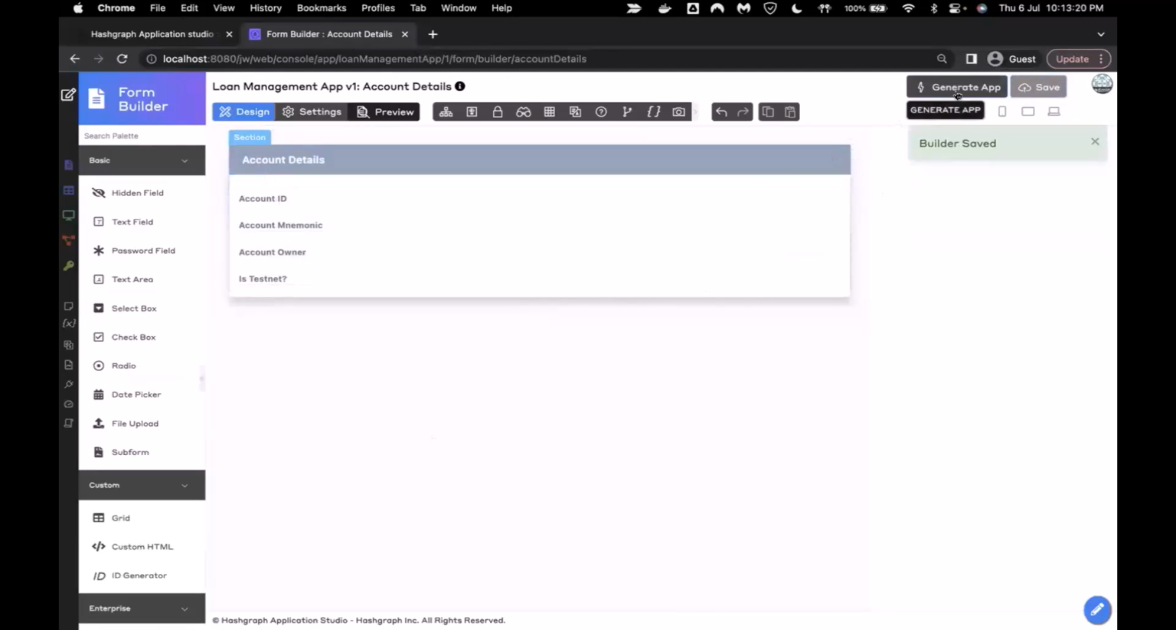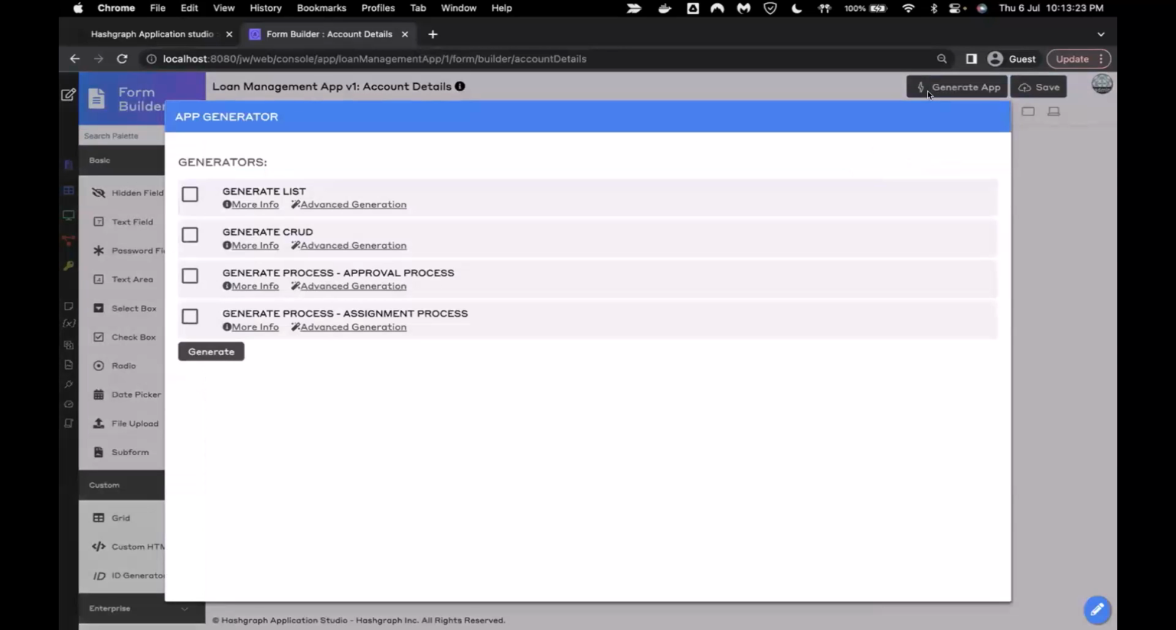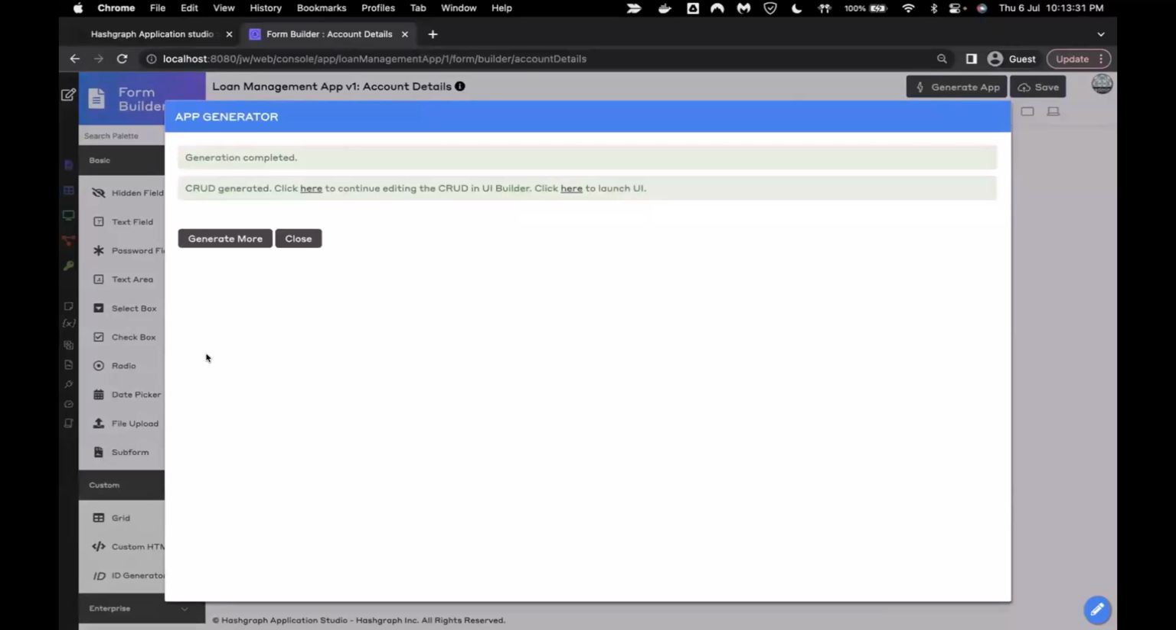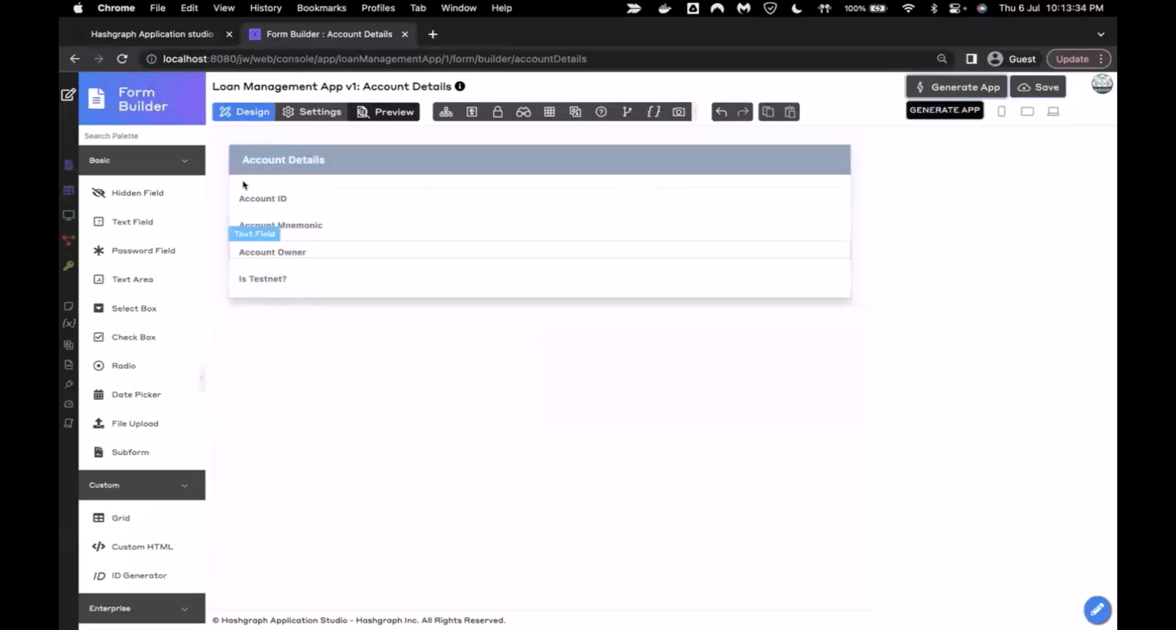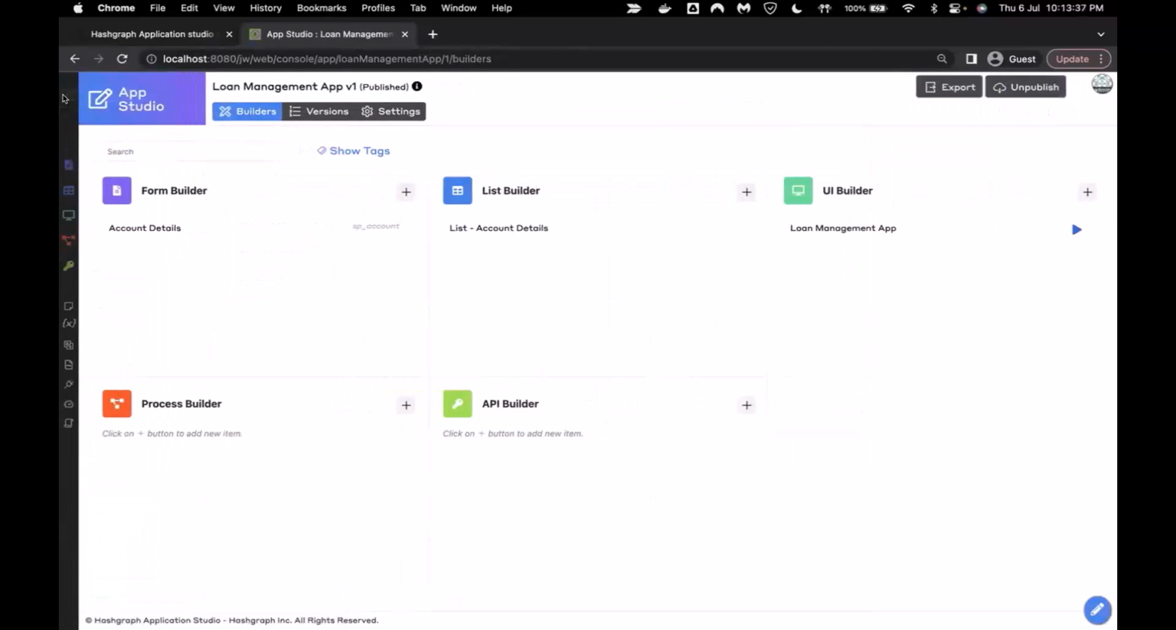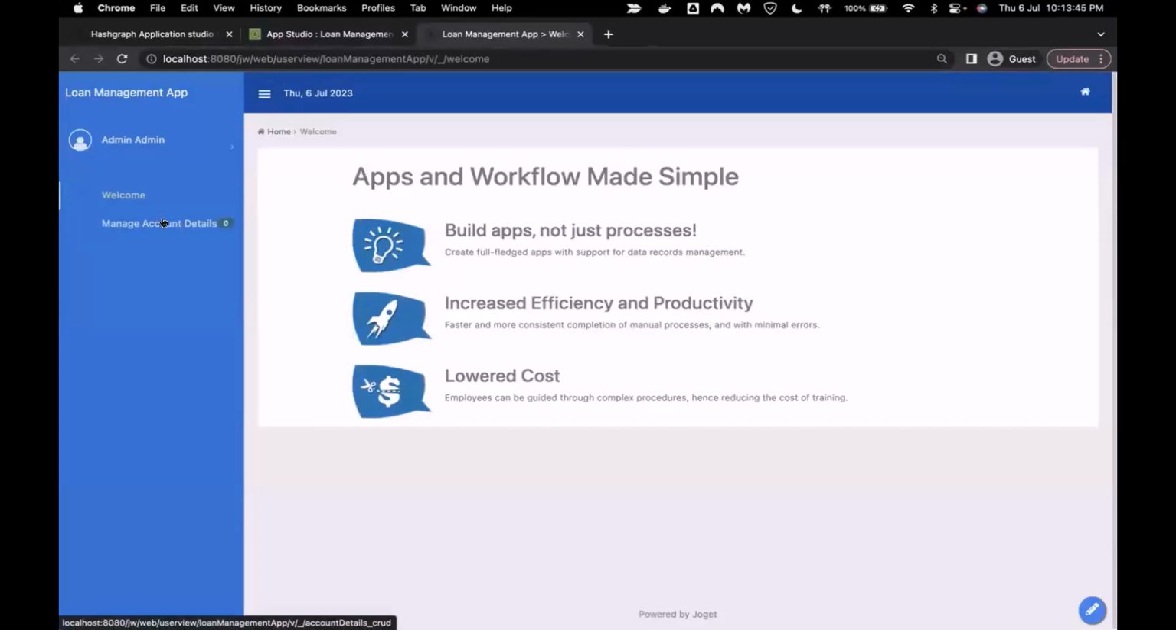Okay, so once we have saved it, I can now make use of the app generator to help me generate some generic components like a CRUD to help us look into those account data later on. So now that we've generated a CRUD component in here, I'm going to come back to the App Studio, and you notice the list and the UI is already automatically generated for us. So if I were to launch this app right now, this is exactly what the end user will see.